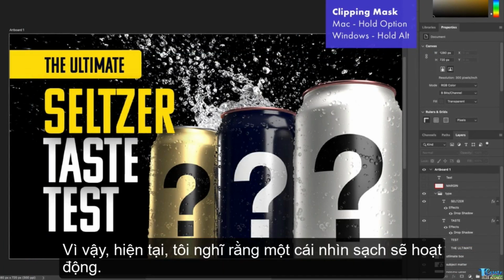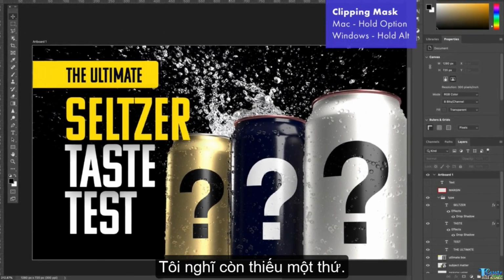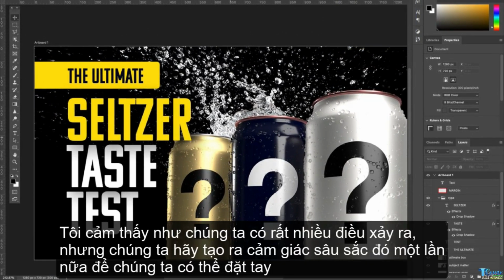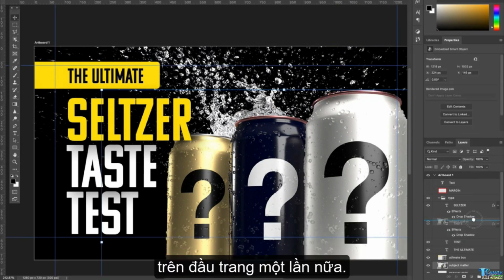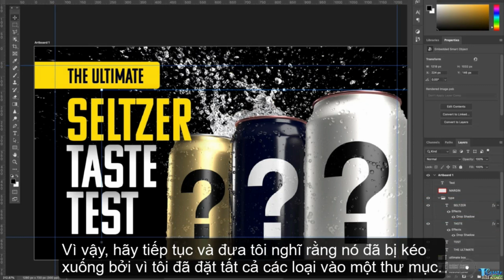So for right now, I think a clean look works. I think there's one thing missing. We have lots happening, but let's create that sense of depth again. So we can put our cans on top again. Let's go ahead, and I think it got pulled down because I put all the type into a folder.